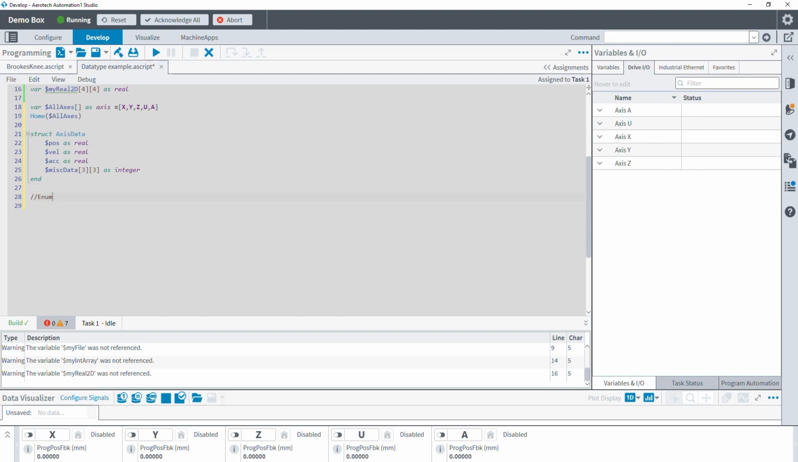So what is an enum? Well, an enum is an enumerated data type, and it's a data type that consists of a set of named values. They're called enumerators, but the main purpose of an enum is to perform logic using a set of names rather than using constant numeric values.